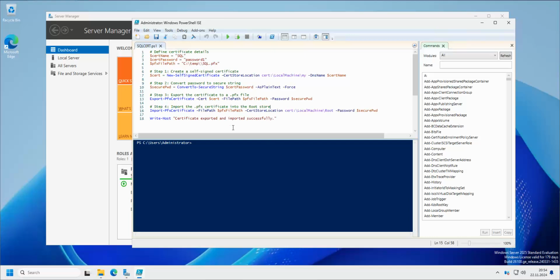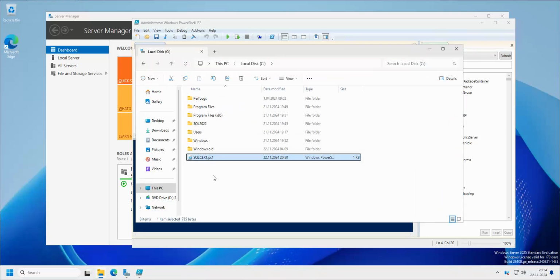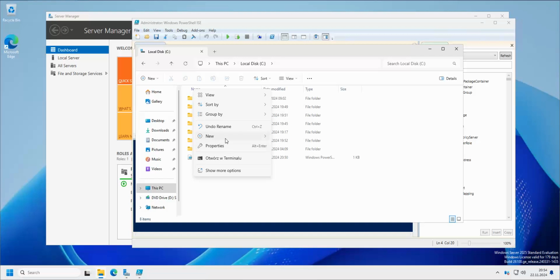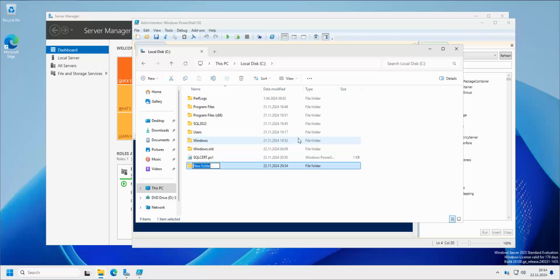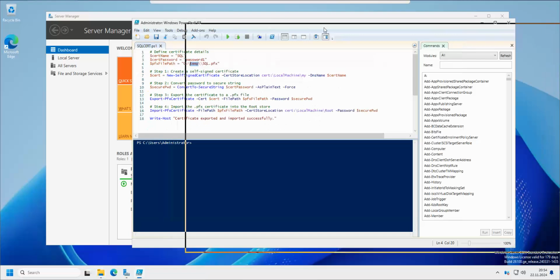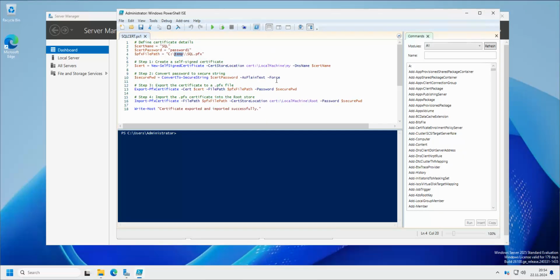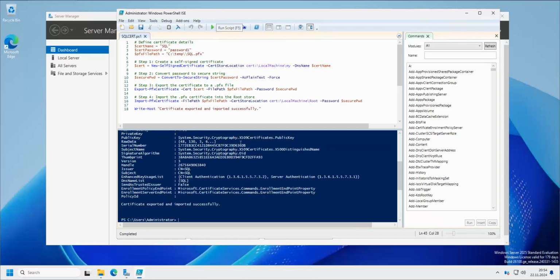Server and reporting services. So you need to actually create a folder that is called temp on C drive, which I'm gonna do right now. Otherwise this script is not gonna work properly. Okay, so now we can actually run the script. Everything went without any problems. Certificate has been exported successfully.